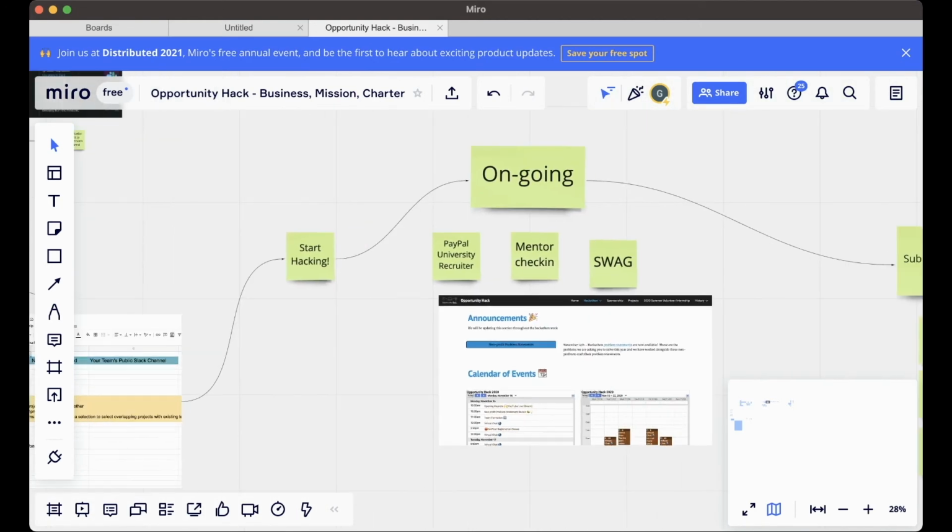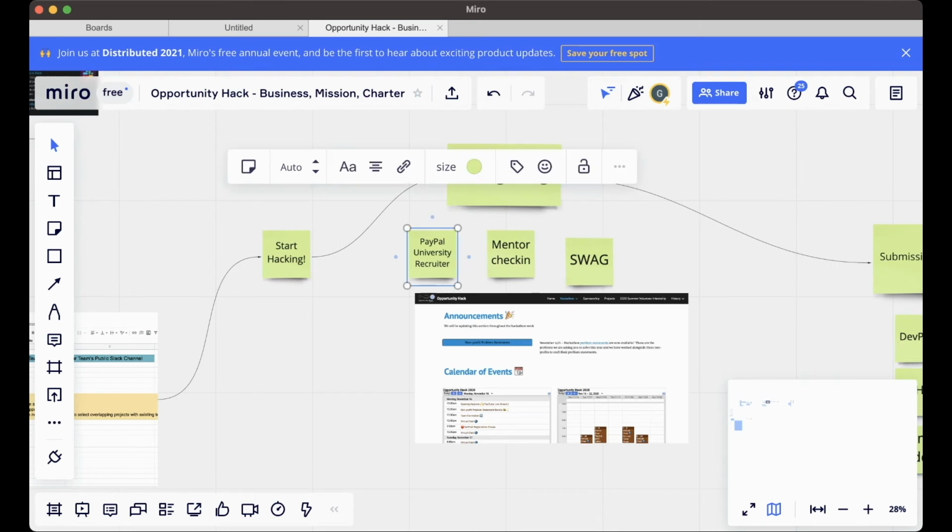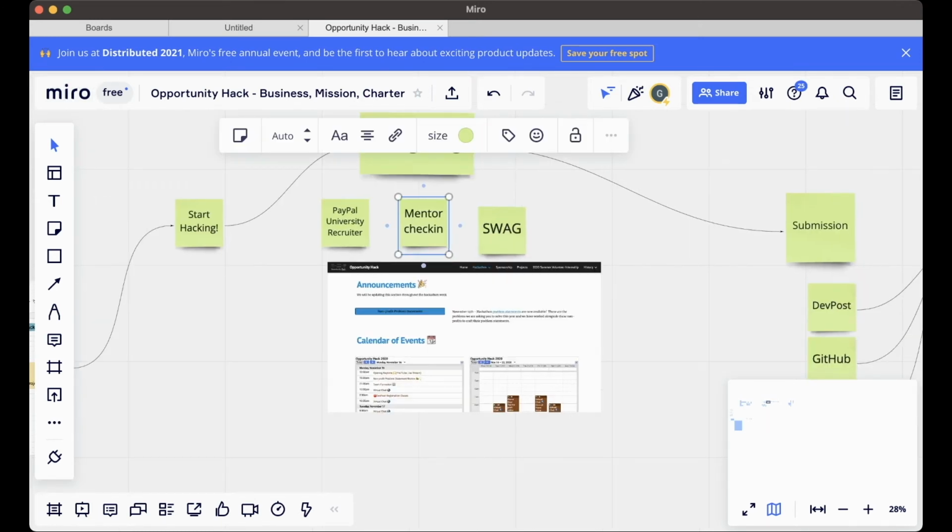And during the week, we're going to make sure that we have a university recruiter from PayPal around. We're going to be doing check-ins with mentors. There'll also be a daily stand-up that is sent over a Slack bot. And at the end, we'll have a swag giveaway for those people who are able to complete the hackathon. If you jump into our calendar of events on ohack.org, you'll see everything that's going down.